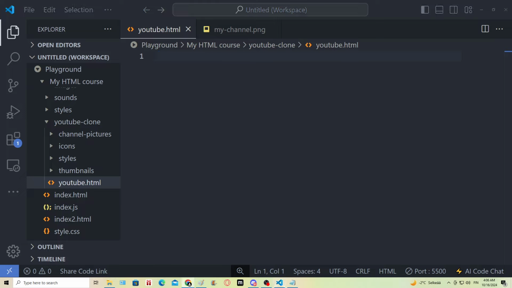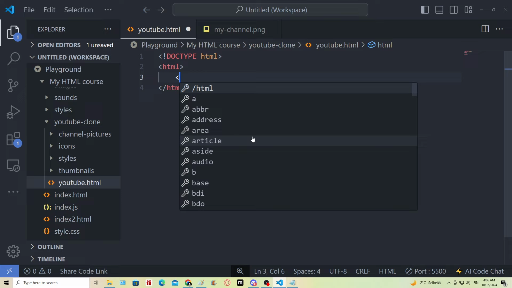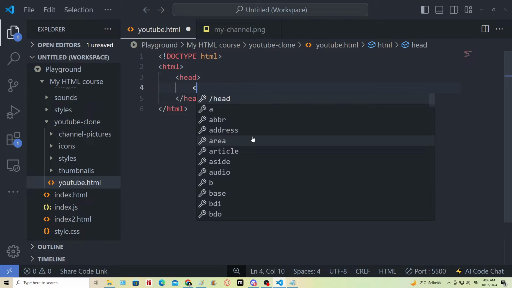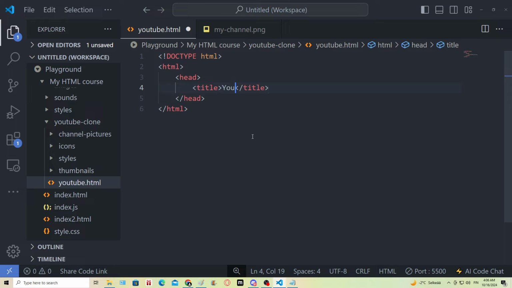Alright, so first of all, I am going to start by creating the header, also known as the top of the page. So I'm gonna first declare the doc type. This is gonna be an HTML5 document. Then we need an HTML tag, a head tag, and the title will be YouTube clone.